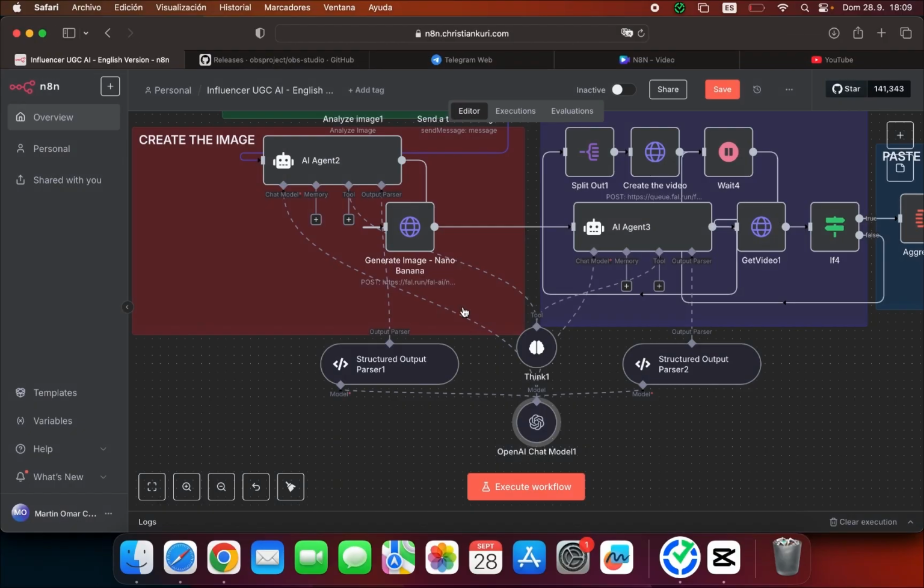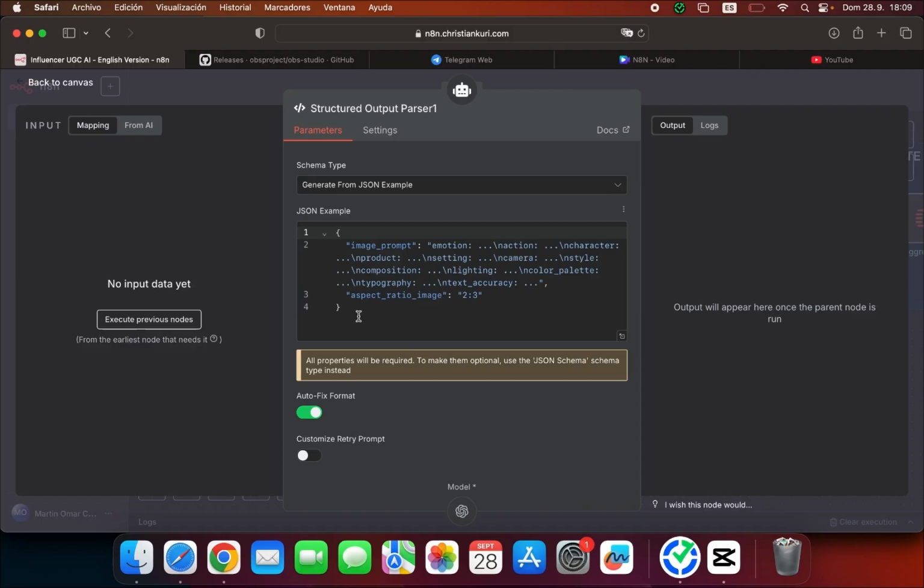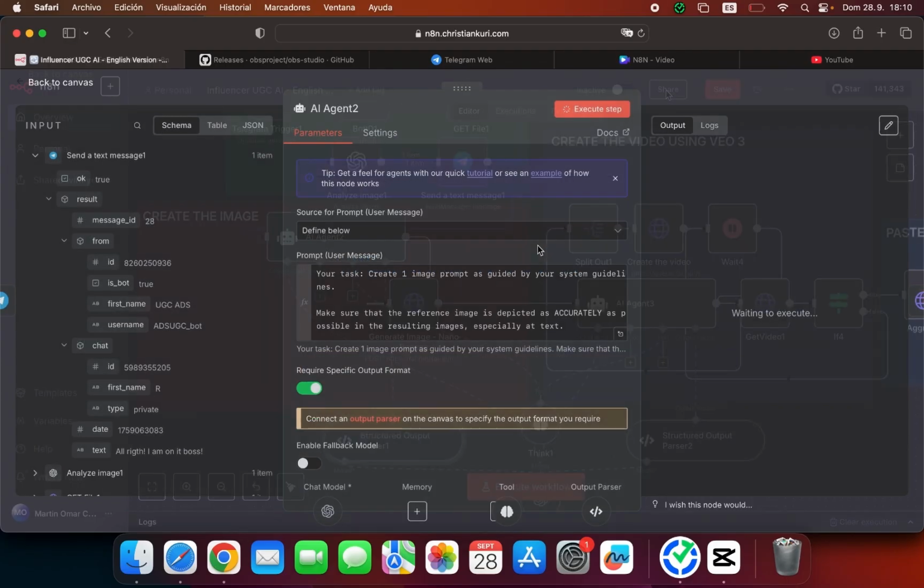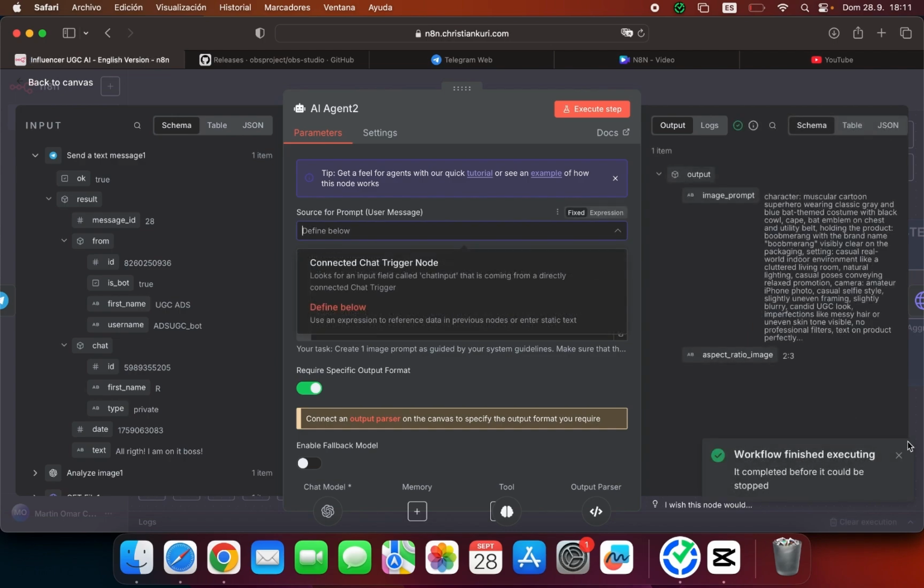And the third tool is a structured output parser with the following code. This tool is super important because it guarantees the perfect output format, from the emotion and the action of the character, to how the product is presented in the scene, and we activate the autofix option. It allows it to automatically self-correct, generating the final result, a perfectly structured JSON that the next node can process without errors.